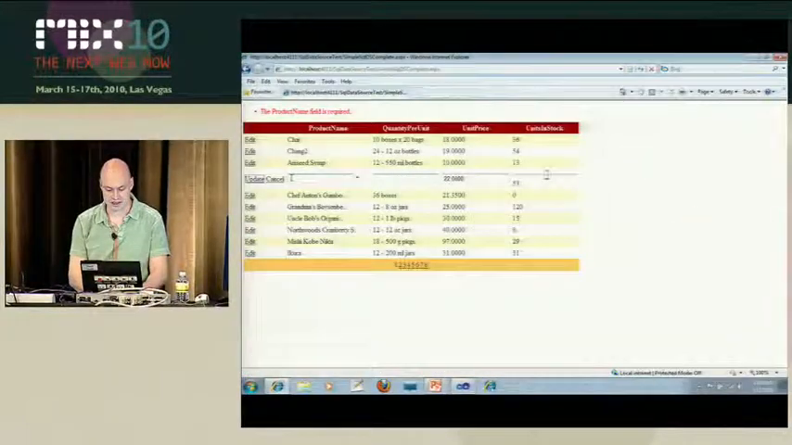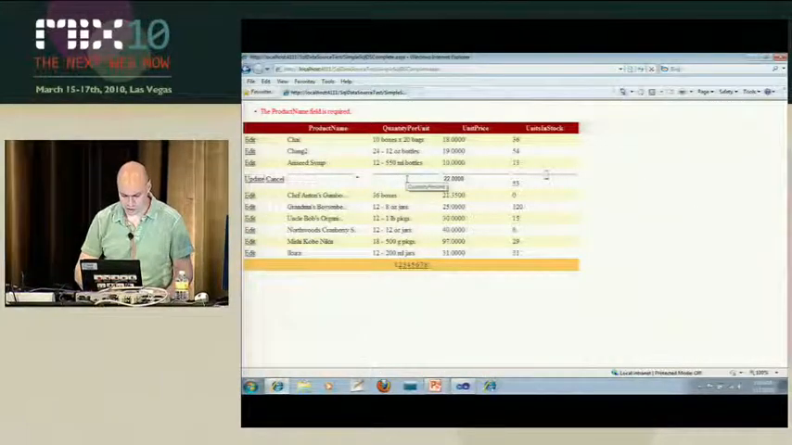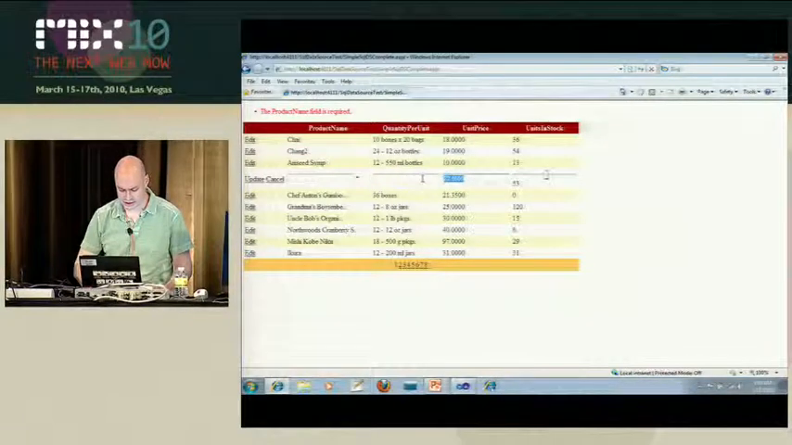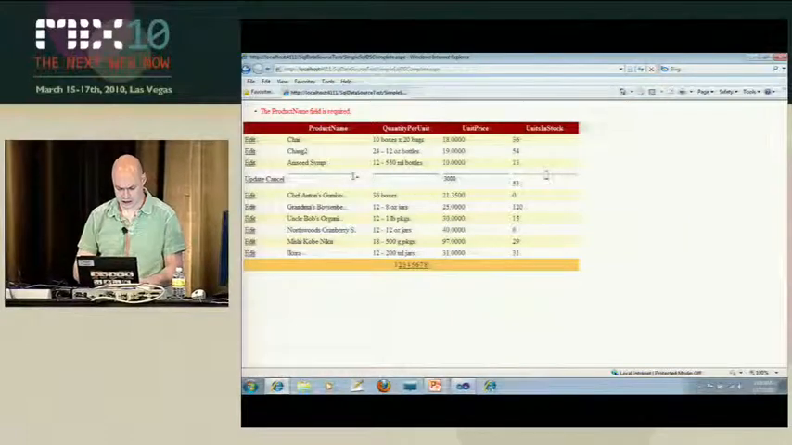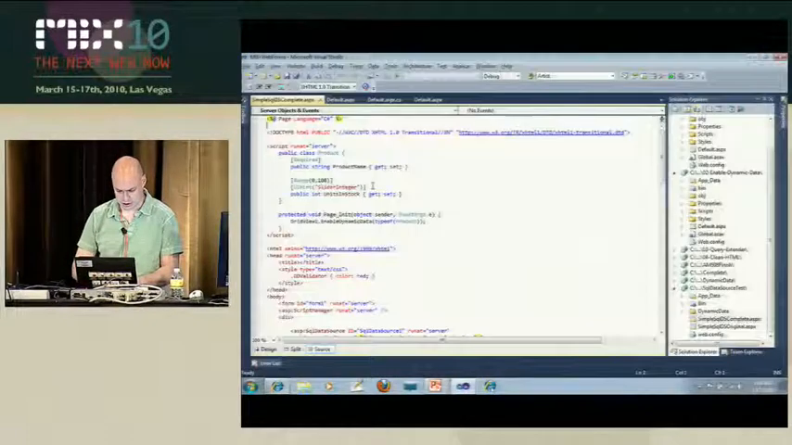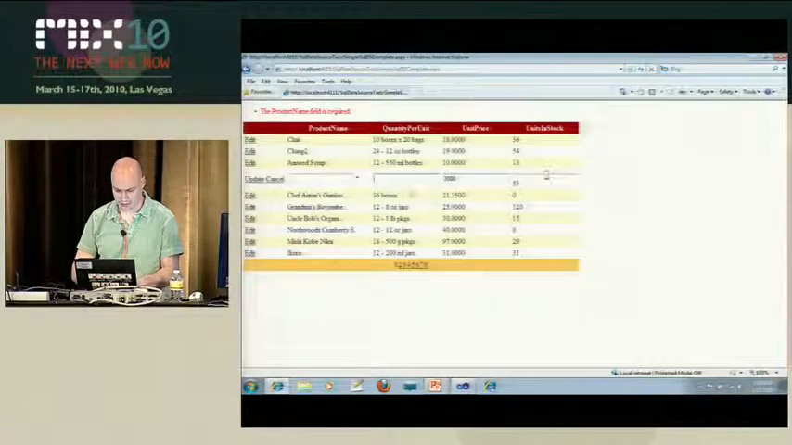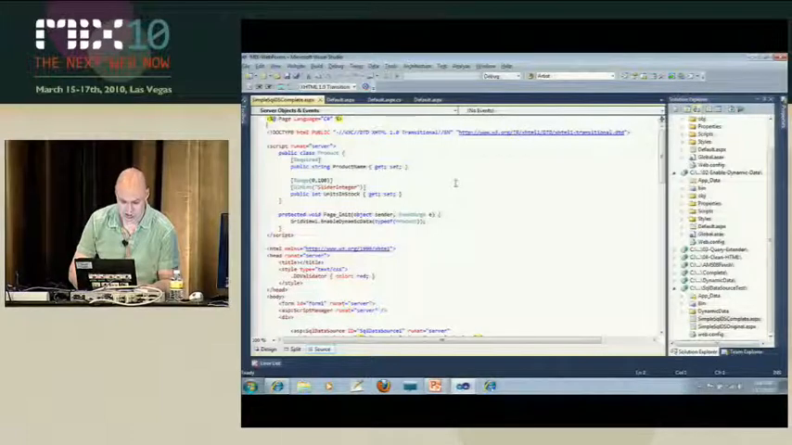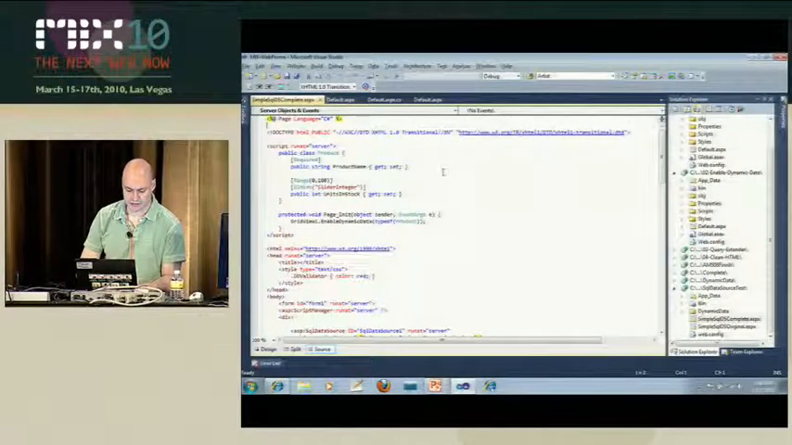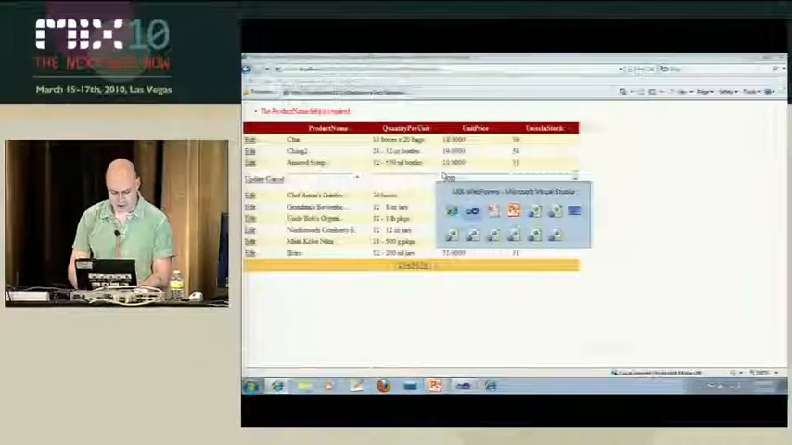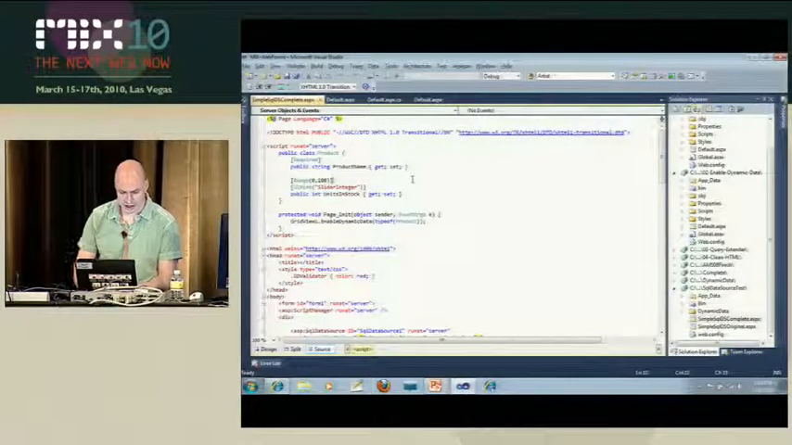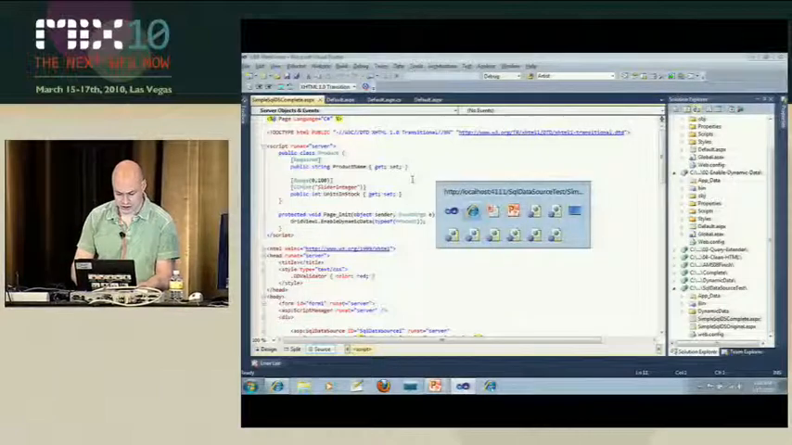So, for instance, in this form, if I said quantity or unit price is 3,000, which one was it? Stock, okay. So here, if I say, no, that was the range for the slider, sorry. That's my other thing. Let's see if I can screw this up by putting one on one of the other fields.